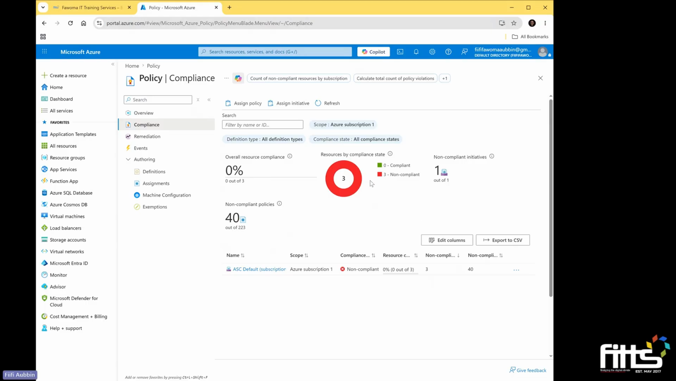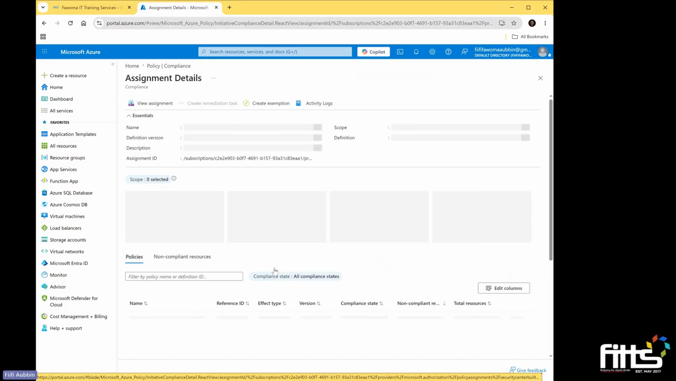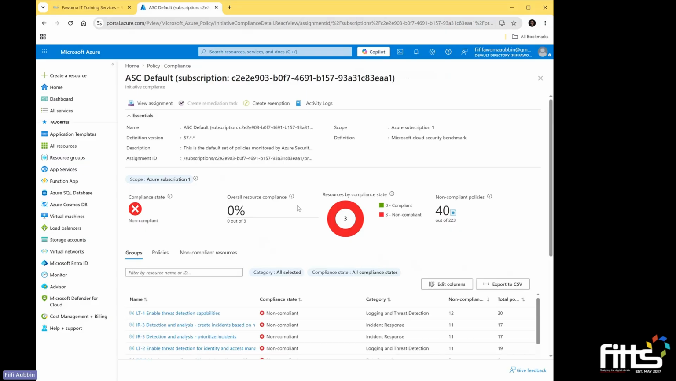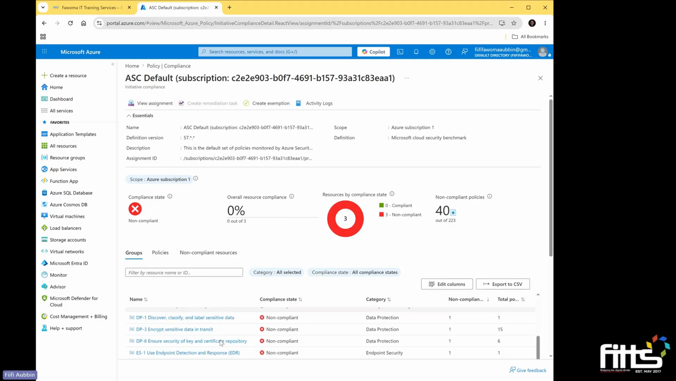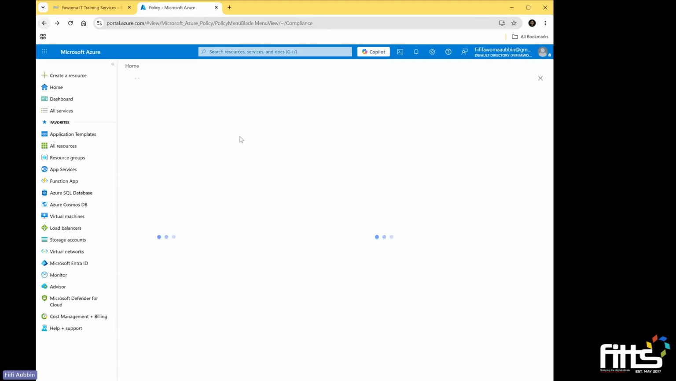So these are the non-compliant policies. If I come all the way down here and click on it, you will get an extended view of all the policies that are not compliant. When you scroll down: enable threat detection capabilities, detection and analysis, prioritize incident, enable threat detection. So all of these are non-compliant, and I do have those that are compliant. Okay. Now, I'll go back one step.